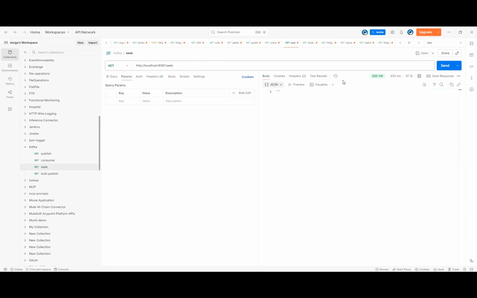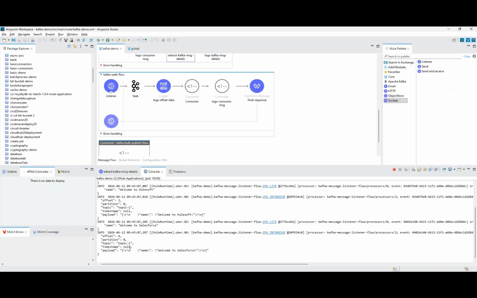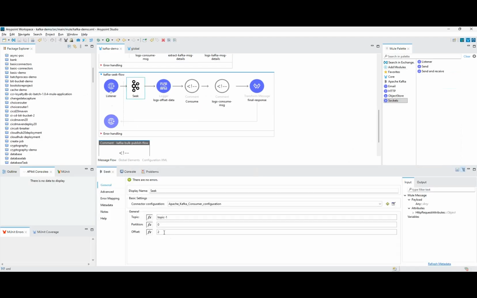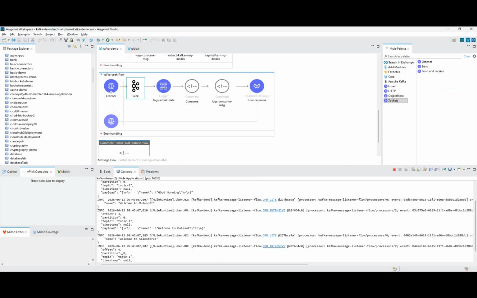Now trigger the consume component. See, when I trigger the consume component, it logs. Here I give the offset as 2, so the messages will be from offset 2. See, offsets 2, 3, 4.